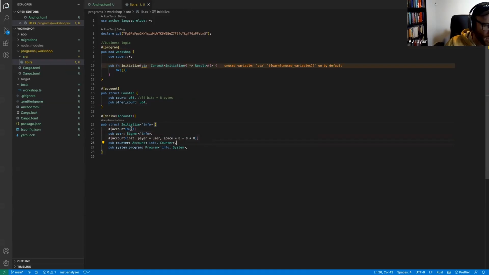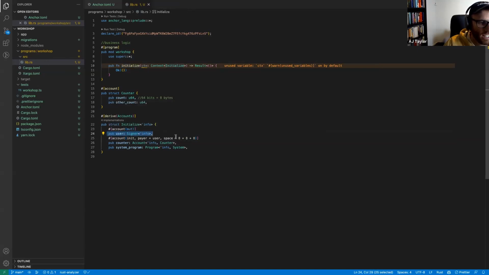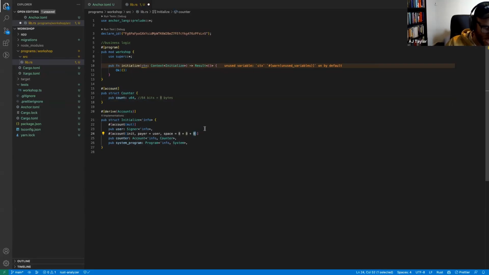And so high level, we have someone calling initialization. When you call this instruction, you need to sign it. And then the person signing it is going to pay for initializing this account called counter, which has some information that we're going to persist on chain. So let me go ahead and do that.